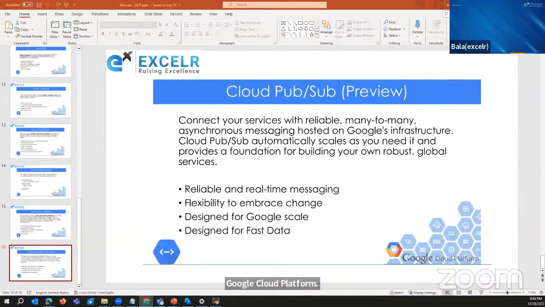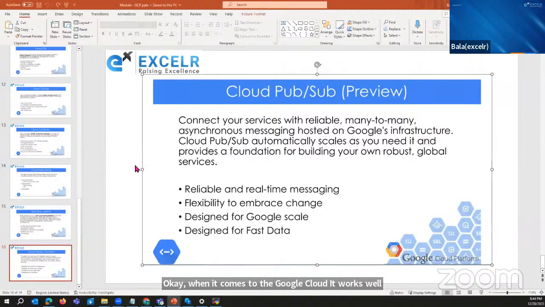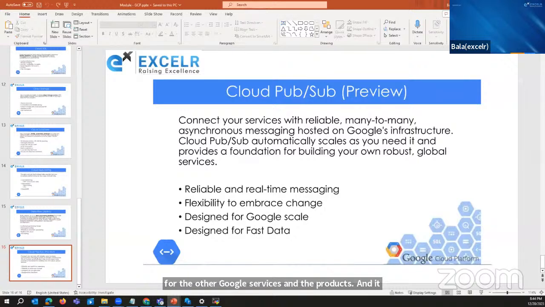When it comes to Google Cloud, it works well with other Google services and products, and it is famous for Google App Engine. It provides good support for containerized workloads. But Google Cloud Platform has limited services compared to AWS and Azure.